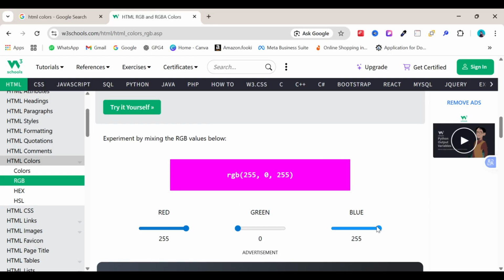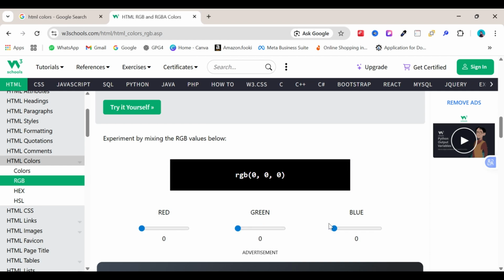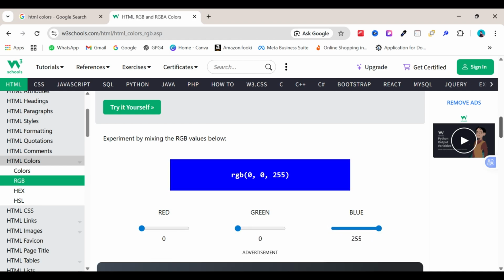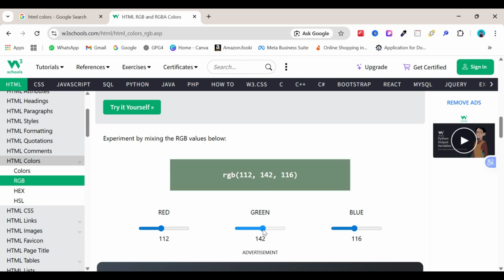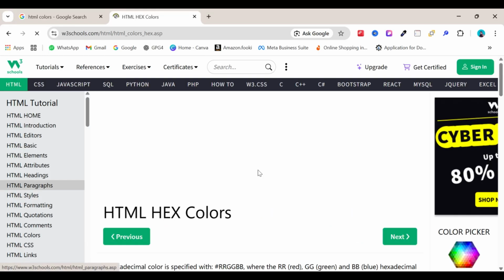If green and blue are 0 and red is maximum, the color is red. Let's say red is 0 and green is maximum, so this is green color. If the other two are 0 and this is maximum, this is blue color. You can also apply any combination of values, and it becomes that color. So you can apply any changes to the values and the color will change. So this is RGB, and next is the hexadecimal format.